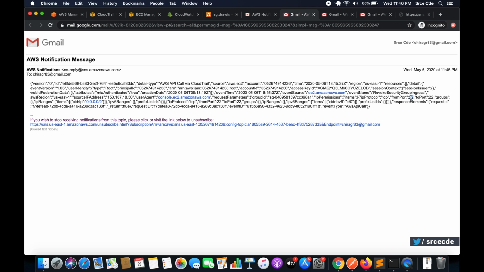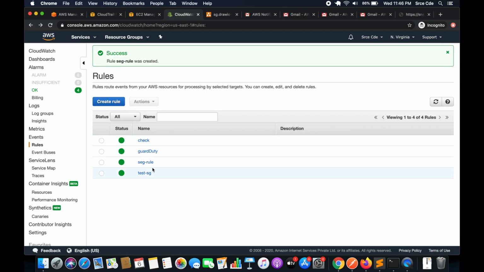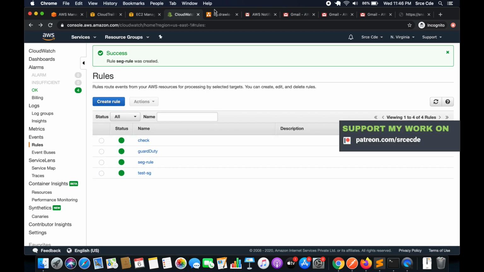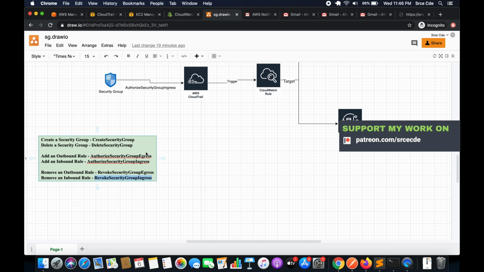So this is how you can send out an email notification on security group changes, right? You can add other events that you want within the CloudWatch rule, right? As per your requirement. I also showed you the number of events for security group that you can add as per your use case or requirement, right?